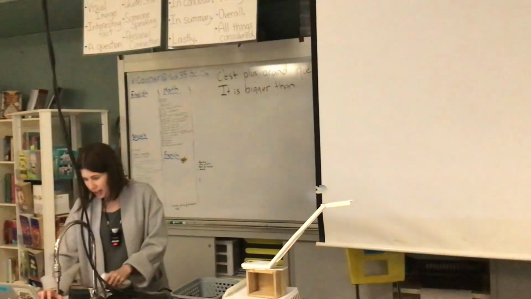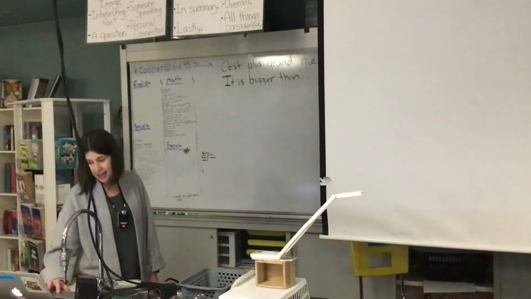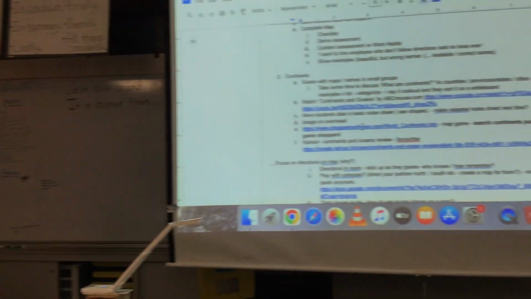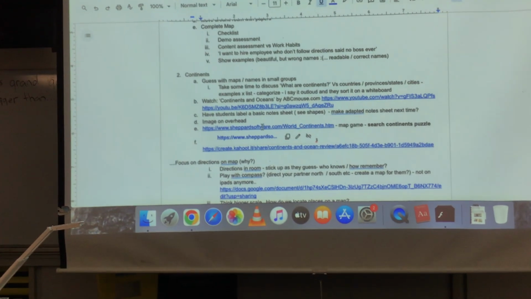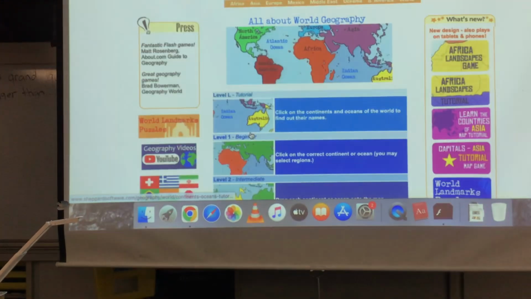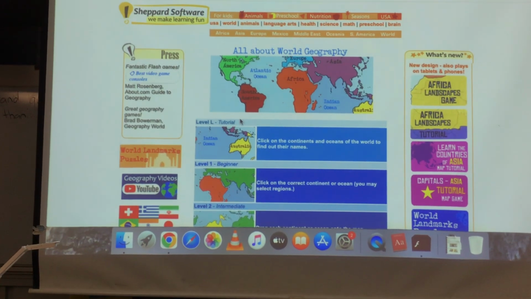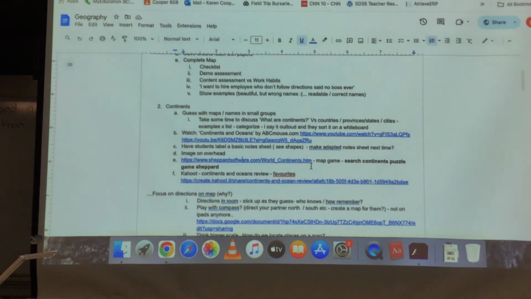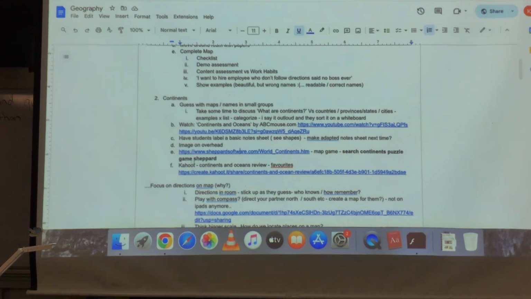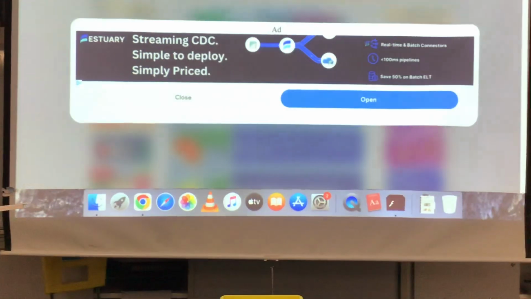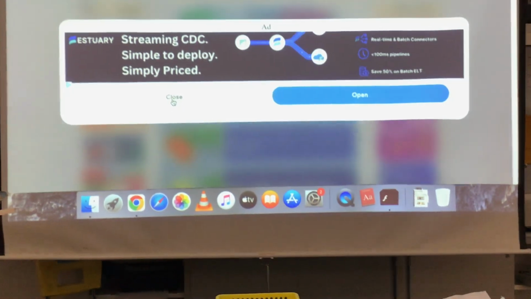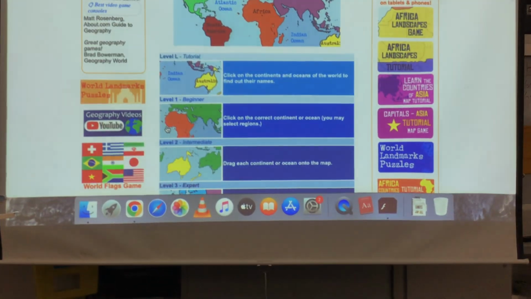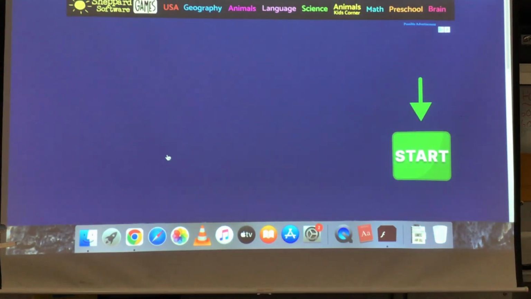And then, again, I have another of the silly little games that I've found. This one is Shepherd Software. I'm trying to remember what I had to search. Google search, Continents Puzzle Game Shepherd, and it came up. There are obviously some ads, so you'd have to close those, but the same kind of thing, where it's going to give you a time.